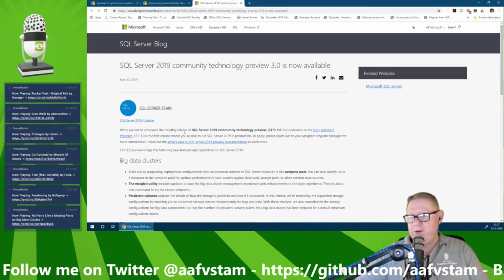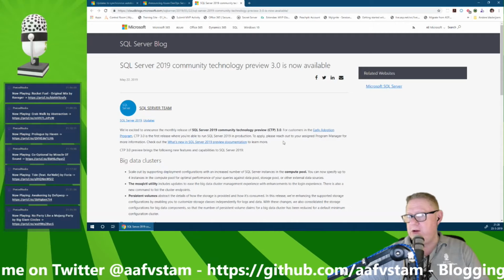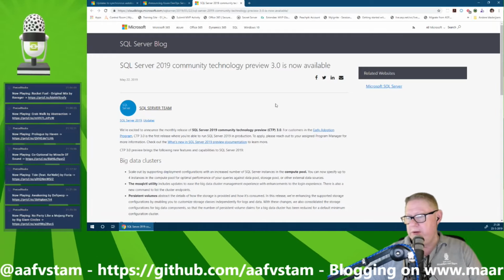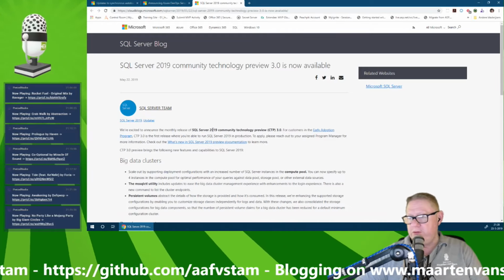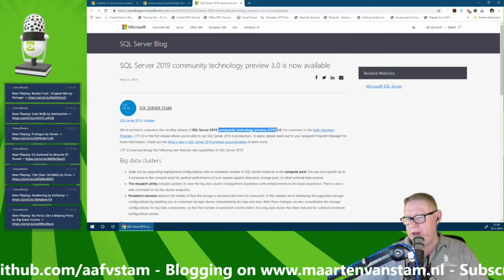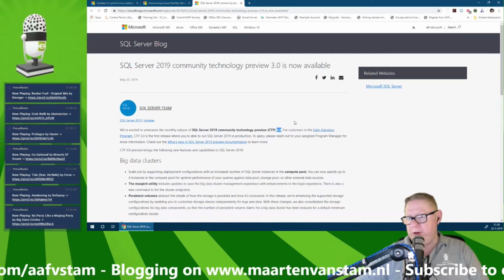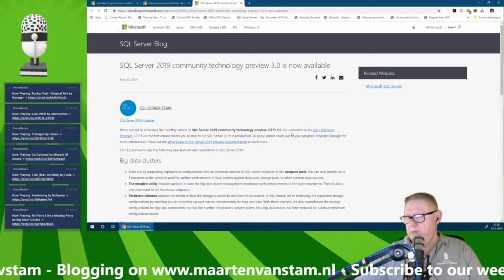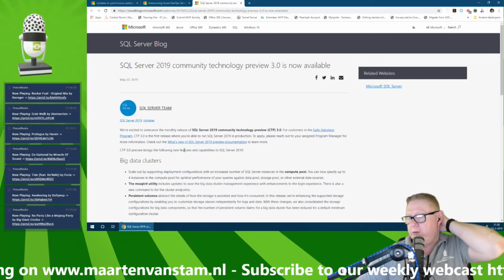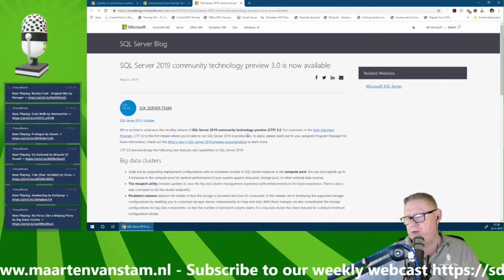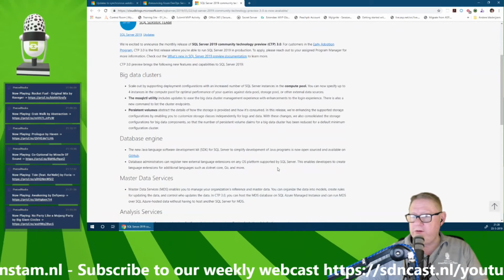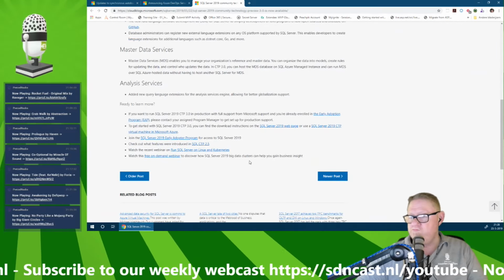Then SQL Server 2019 Community Technology Preview 3.0 is now available. We are excited to announce the monthly release of SQL Server 2019 Community Technology Preview CTP 3.0. Still confusing, all these versions, like a year 2019, Community Technology Preview CTP, and version 3.0. For customers in the early adoption program, CTP 3 is a first release where you are able to run SQL Server 2019 in production. Okay. So it's now officially supported, probably.